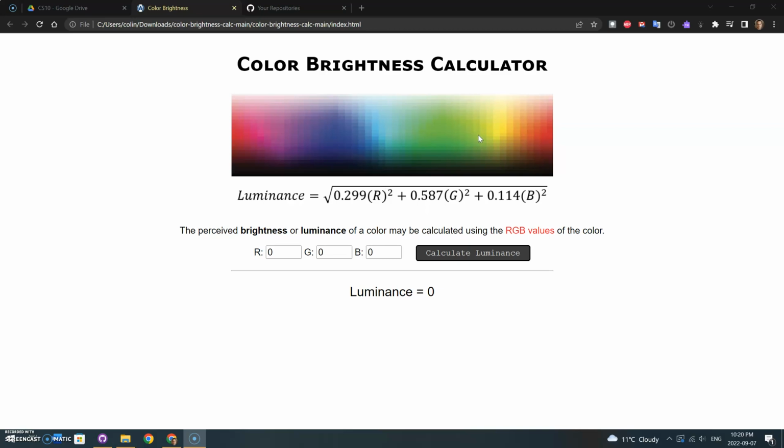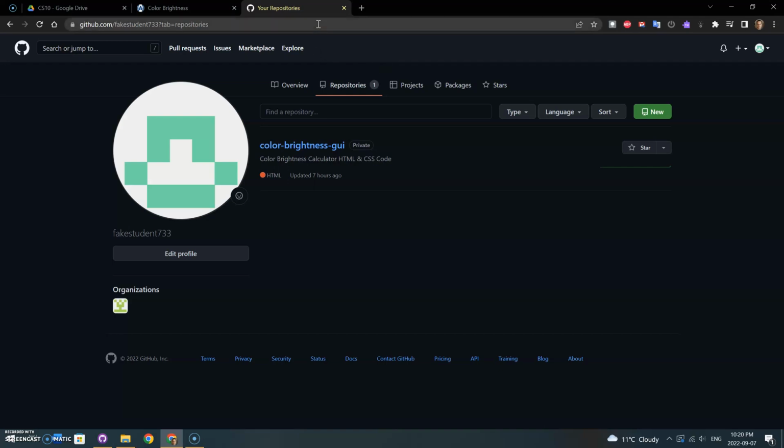Alright, so the first two videos of this color brightness calculator webpage that we're making, I did at school, right? We set up our GitHub Desktop and our GitHub account, and I'm now at home. So I wanted to take this opportunity. I thought, hey, this is a perfect chance to show you how you could get your project to your computer at home as well from GitHub.